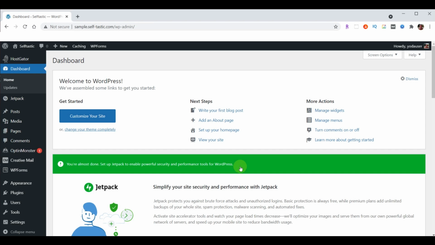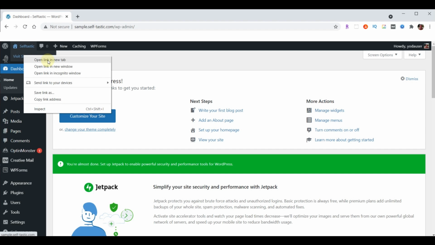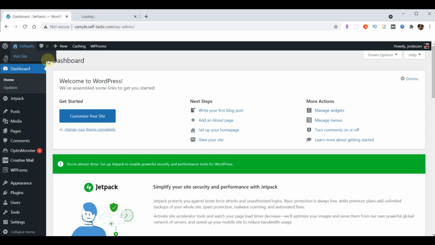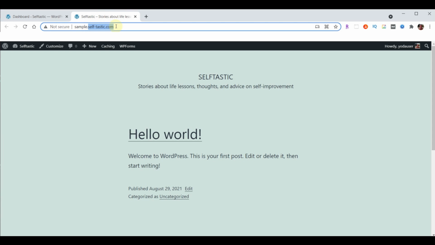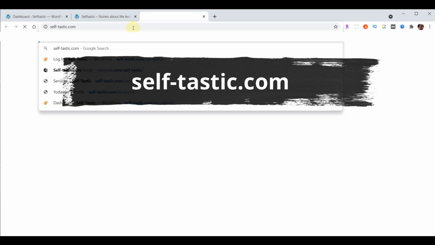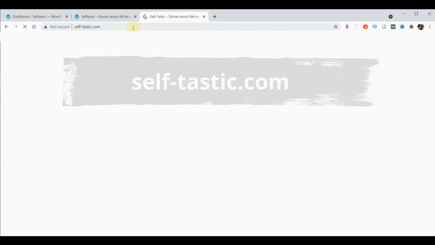Now, one of the first things I want to do is get some things set up for us. And so if we go over here and we highlight over where it says Self-Tastic, if I right-click on that, I can open the link in a new tab. And what that did was, it opened our new website in our second tab. And now I want to go to Bethany's live website in a third tab, so we can follow along in real time exactly what it is we plan to accomplish.